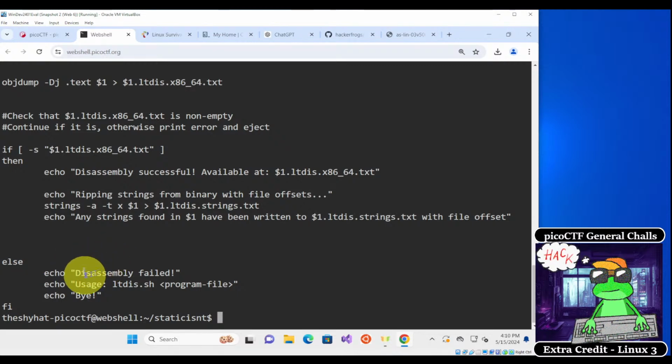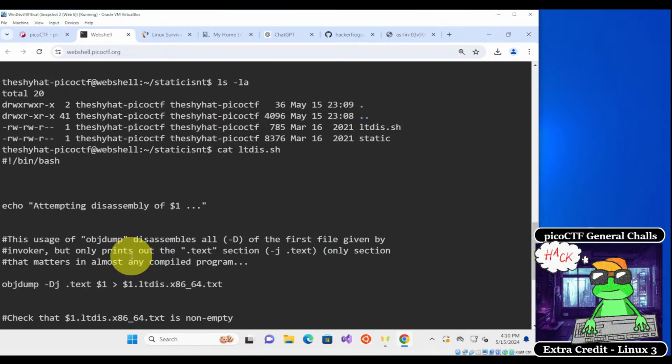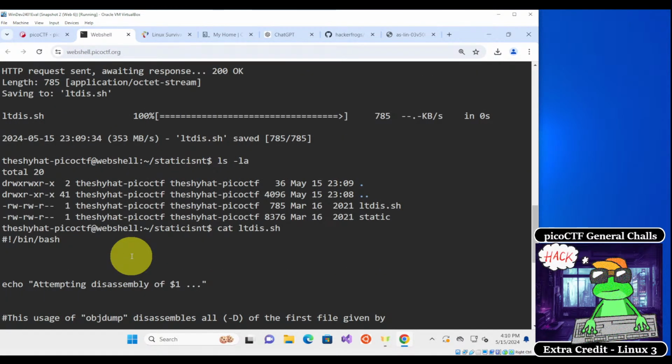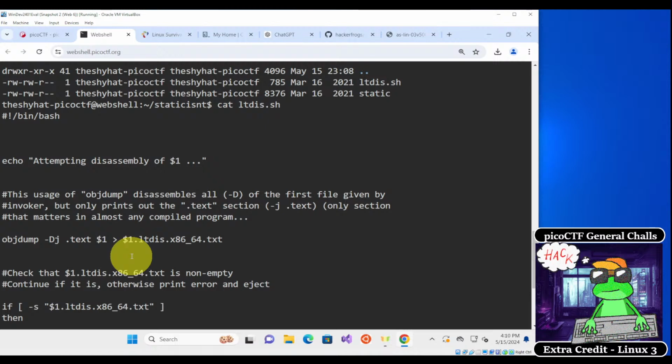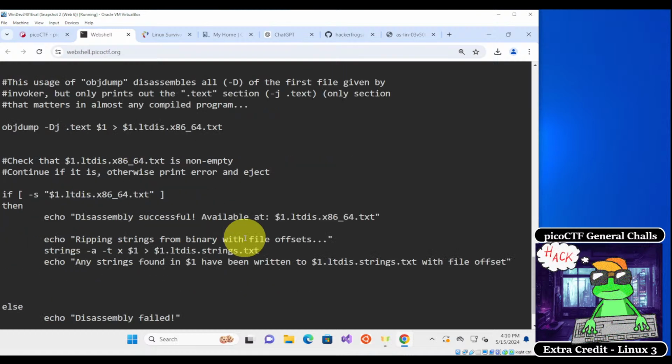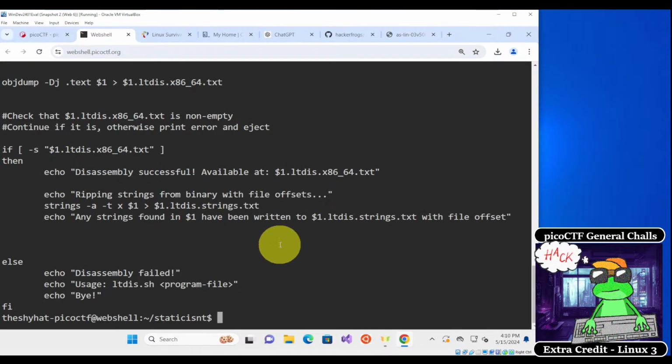So it looks like ripping strings from binary with file offsets. Okay, so it looks like we might want to run this file. Let's see, this usage of objdump disassembles all from the first file given by the invoker, but only prints out the .text section. All right, so let's try to give this script a run.